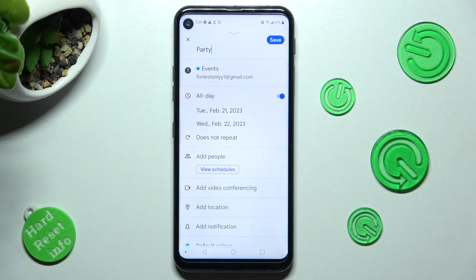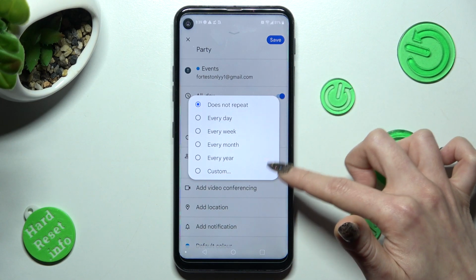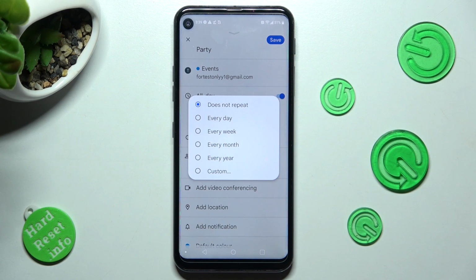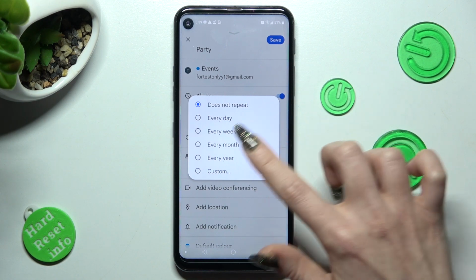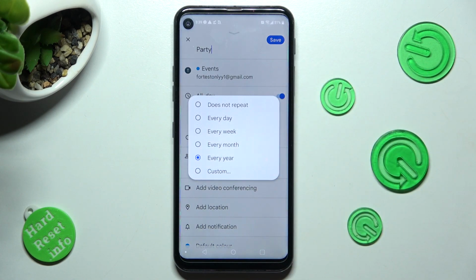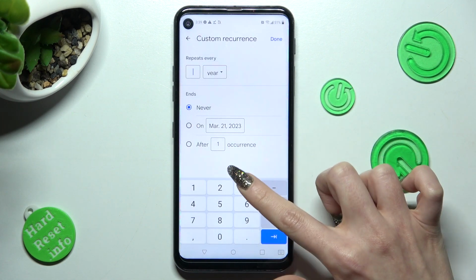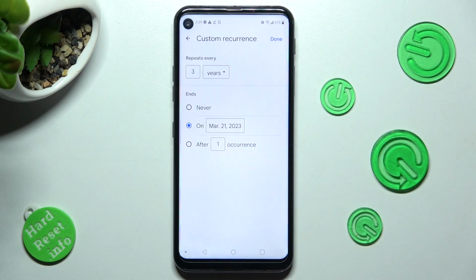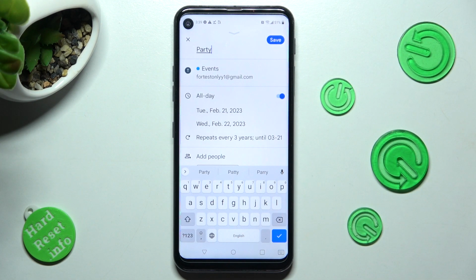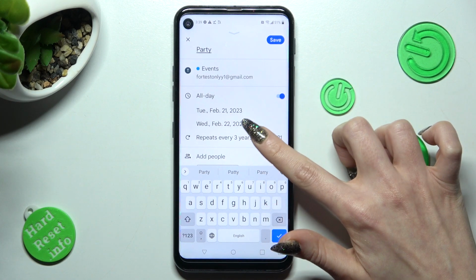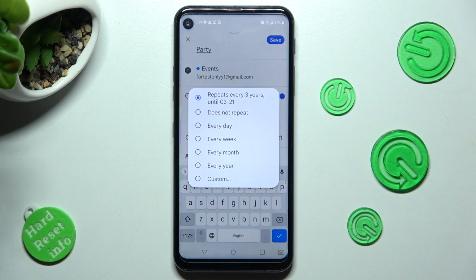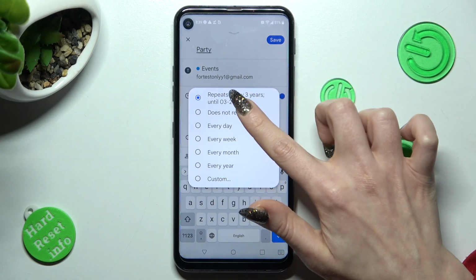Now click on Does Not Repeat and tap on the best option for you if you want your event to repeat like every year. If none of those options are good enough, select Custom at the bottom and adjust it however you wish to. Then, to save your custom changes, choose Done at the top right corner. If you want to disable this feature, click on Repeats again and tap on Does Not Repeat.